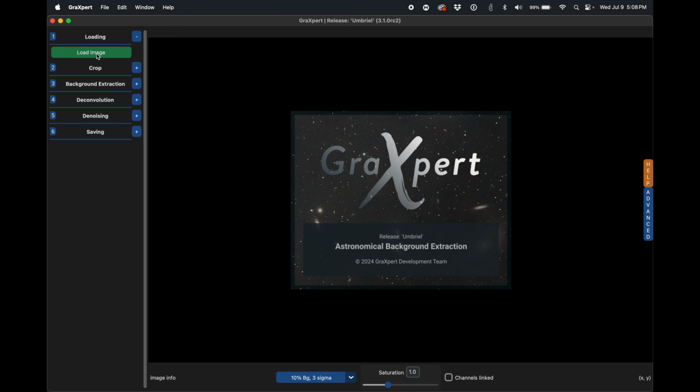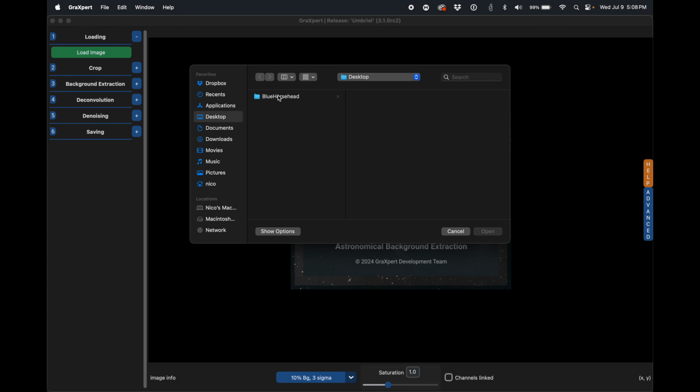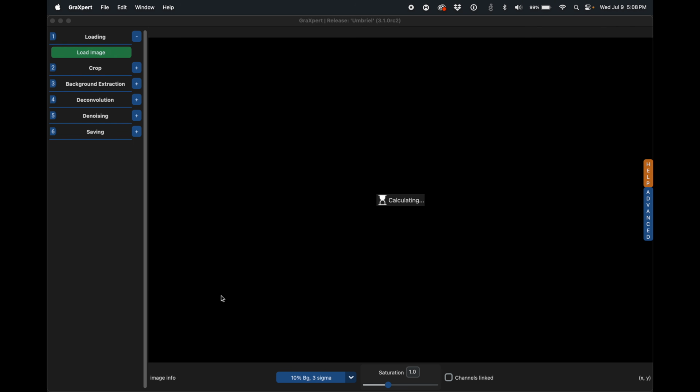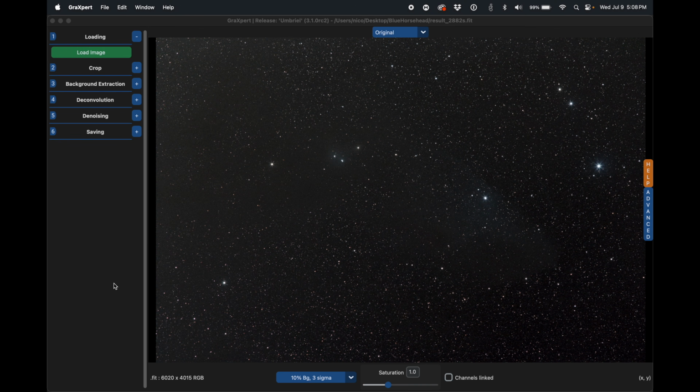Okay, and then I'm going to load that result that we created right here into GraXpert just to show you this interface. Okay, it looks like this. It's a little bit of a darker stretch than we had in Siril. I would show you how to mess around with the stretch down here, but in my beta version, this sometimes freezes up the program, so I'm going to avoid that.